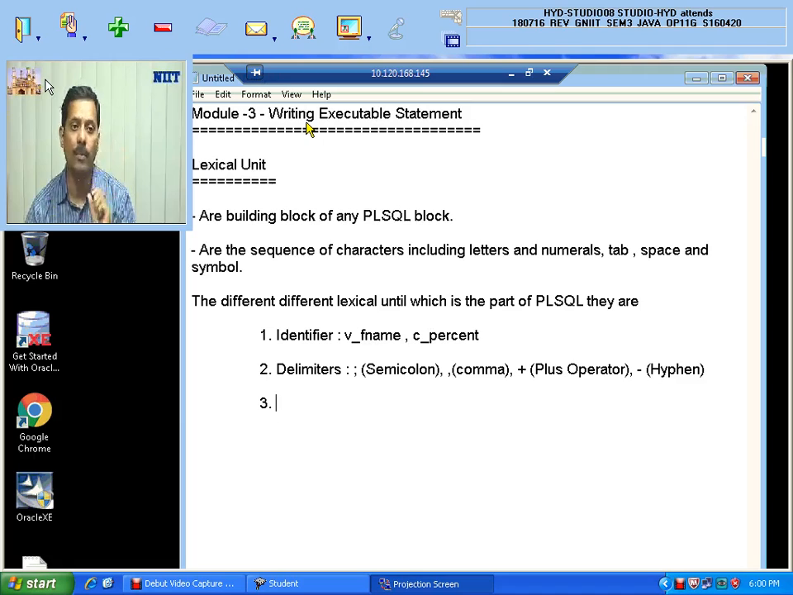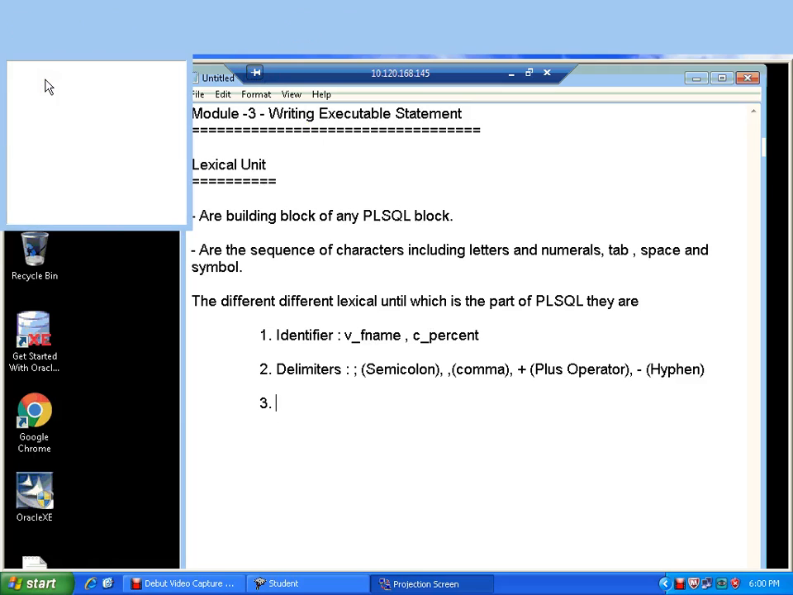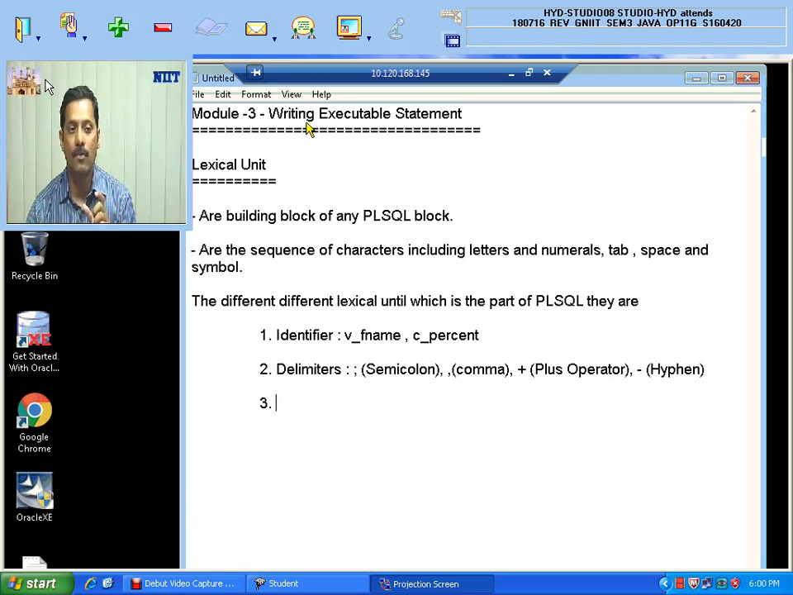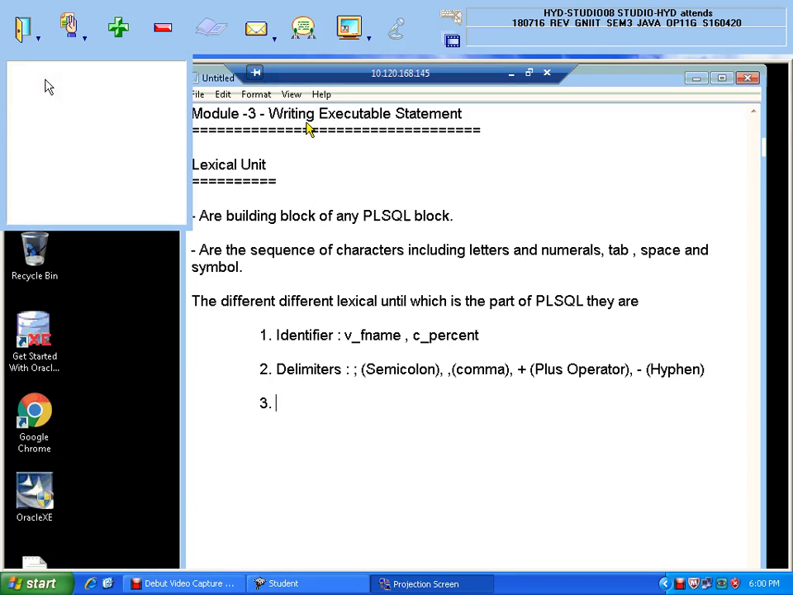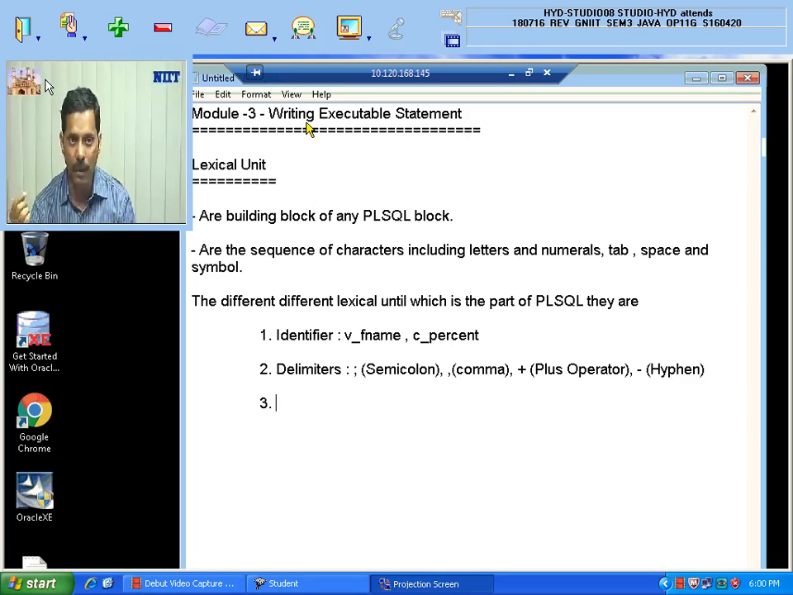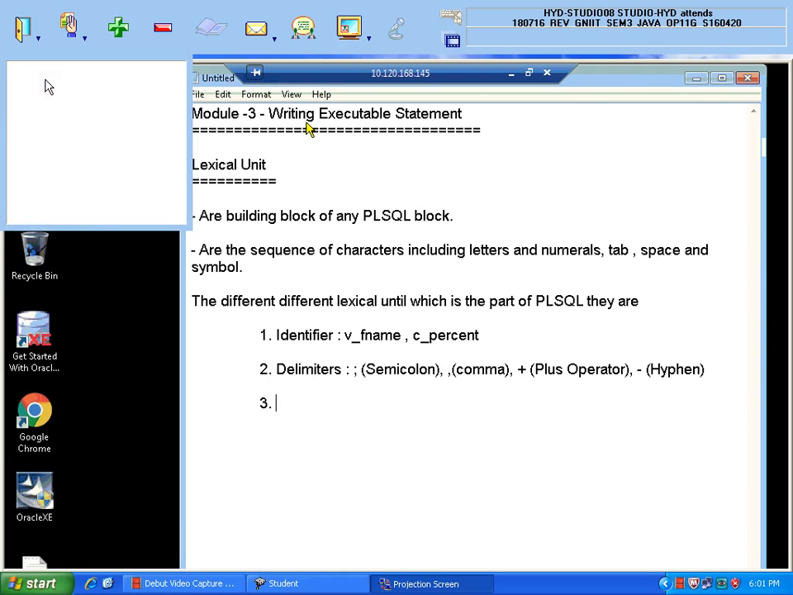dbms underscore output is the package, then the dot, which is again a delimiter. It differentiates between a package and the methods or procedures which you are going to implement. That is called a delimiter, which is separating them. Semicolon separates line by line. Comma is used from variable to variable. When I am writing variables, say we create a number variable and a varchar variable, then to differentiate one variable from another variable, we give a comma. So that is a delimiter again.